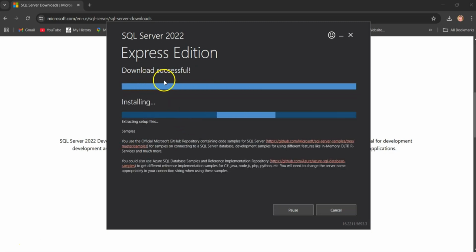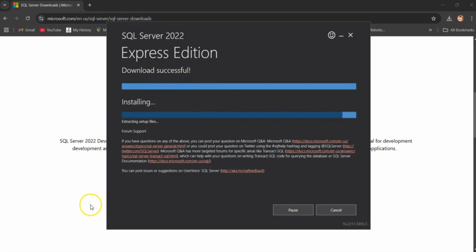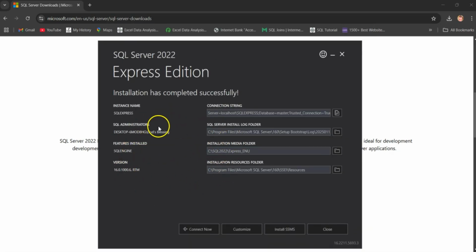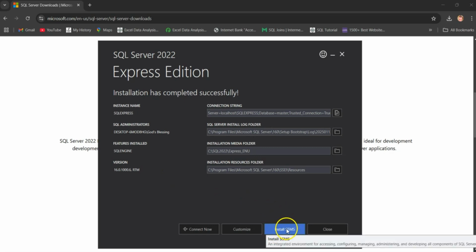So we can see that it has downloaded successfully and is trying to install the SQL Server on our system. So let's wait a bit. I had to pause so I won't waste our time watching the installation process. Alright, so it's done downloading, and the next thing we're going to do now is to install SSMS.